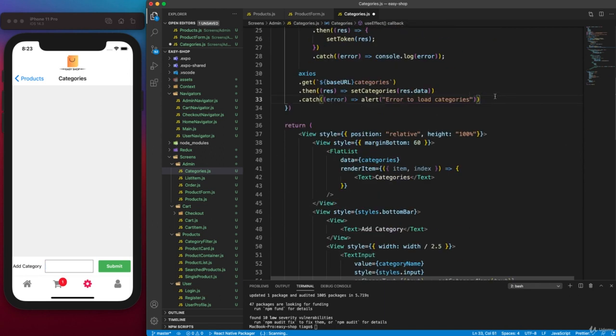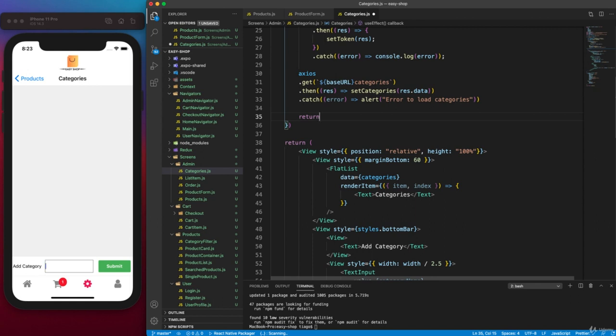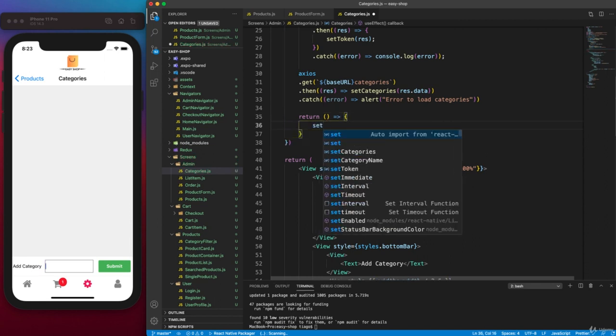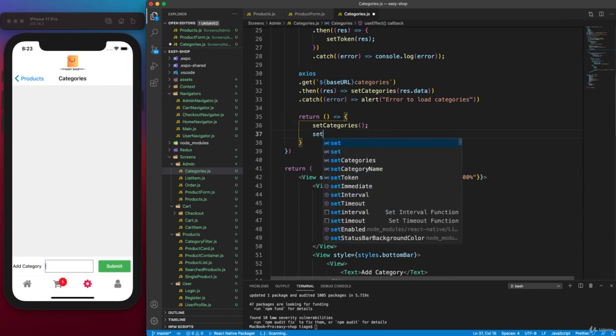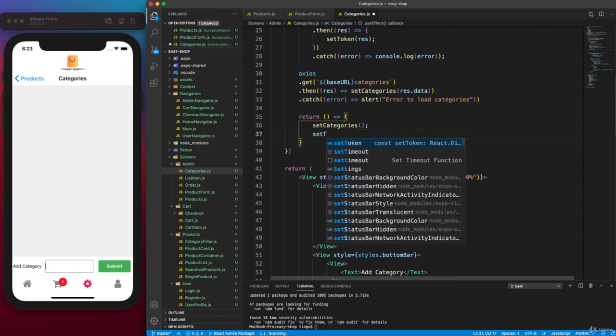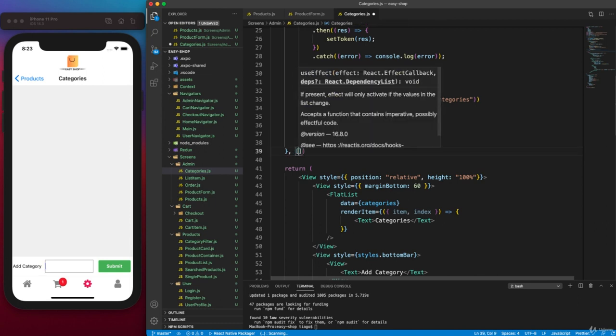Then we need to return as well to make it empty and avoid a memory leak. So return set categories, set token to empty, and like this we avoid the memory leaks, and also we need our empty array here.